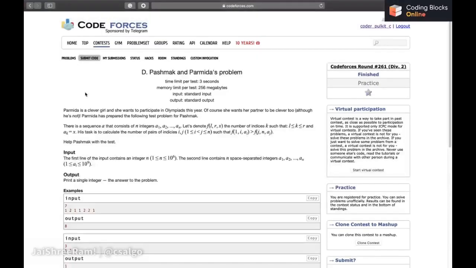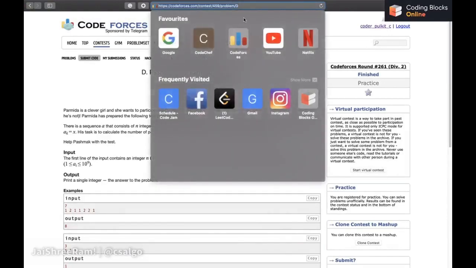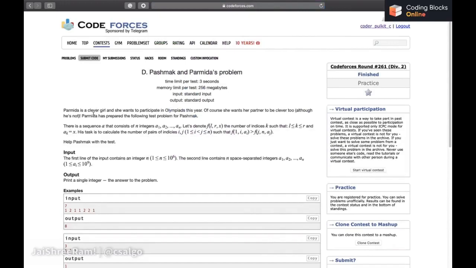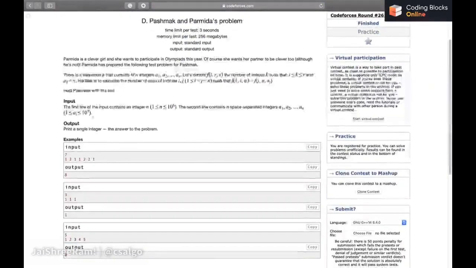Hi everybody, this is Pulkit from Coding Blocks, and in this video we'll be discussing this problem called Powerful Parmida's problem. This is a problem from Codeforces.com. You can open the link, read the problem, try it out before watching the video if you want to. I'll anyway be reading and explaining the solution. So let's read the problem.